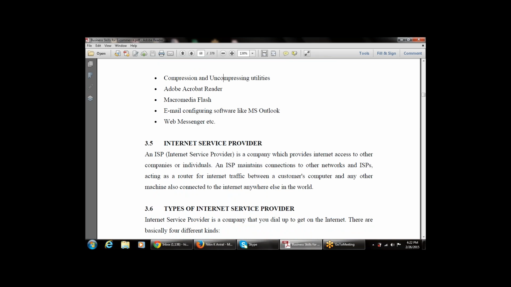Then we have studied the next topic, the most important topic, that is the ISPs. That is, what is an ISP, and what are the types of ISPs available in the country or in the market?